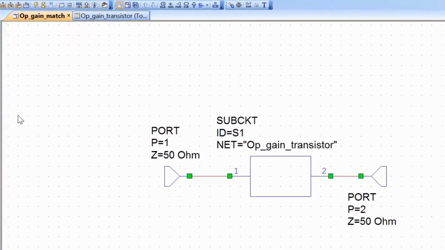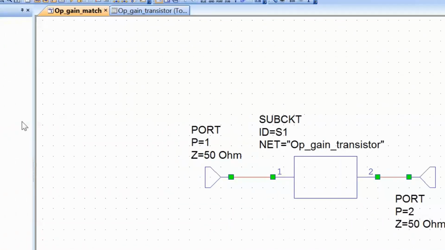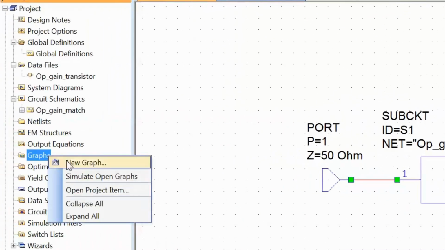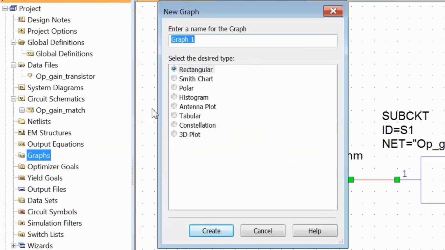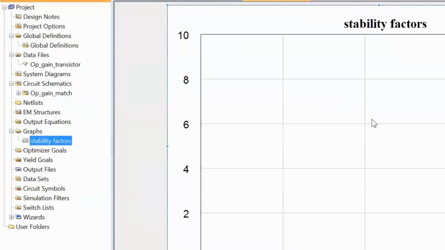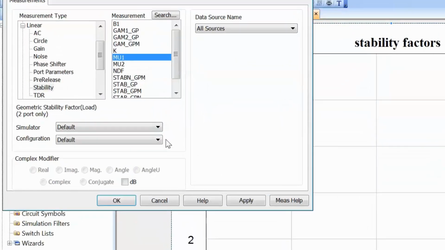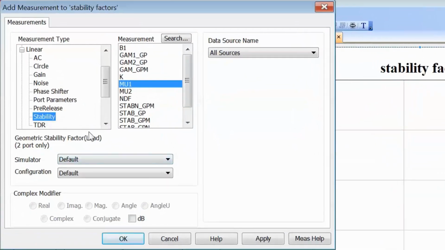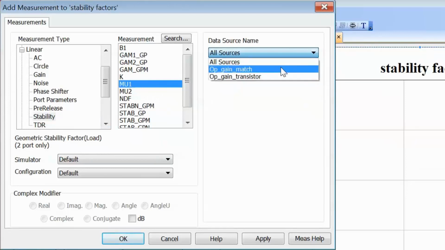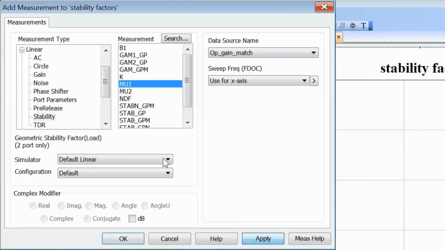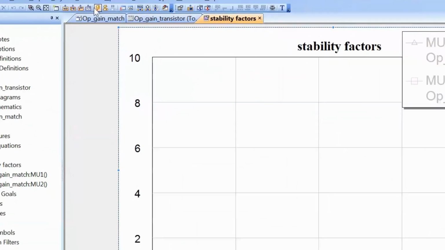Now, first of all, we'd like to see if our transistor is stable or unstable at the frequency of operation. So we go to Graphs, select New Graph. It'll be a rectangular graph and we'll name it Stability Factors. And then we right-click on the graph, go on to Add a New Measurement, and then under Stability we will select mu1 from the operating gain match schematic, and then click on Apply, and then mu2 and click on Apply, and then OK, and then Simulate.